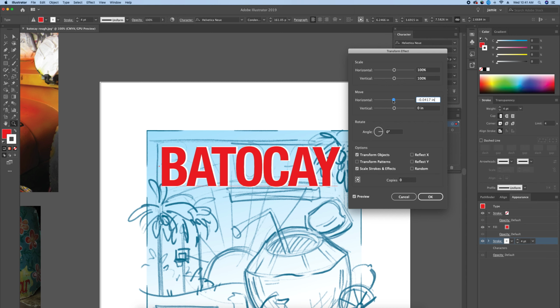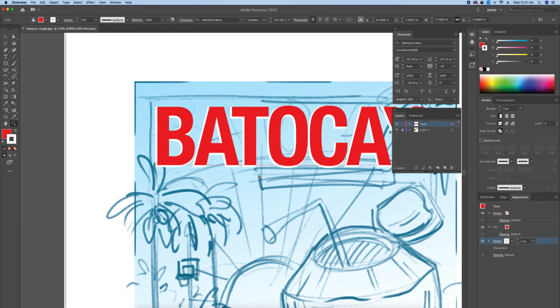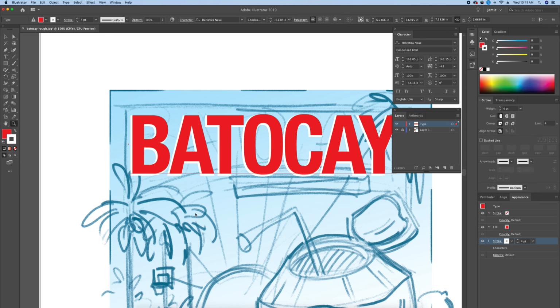And then you can see it moving around. This allows you to move that stroke around, and we want to move it slightly to the right, slightly to the left and slightly down. There we go. So already you can see it's similar to what we see in the photo. I kind of like the look of that.